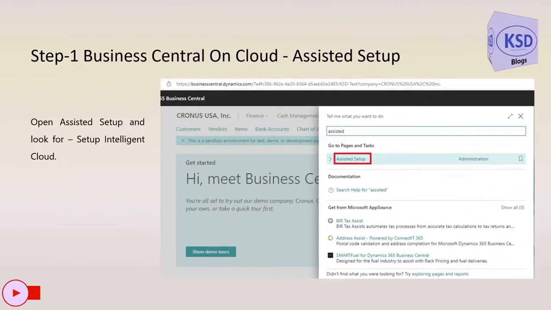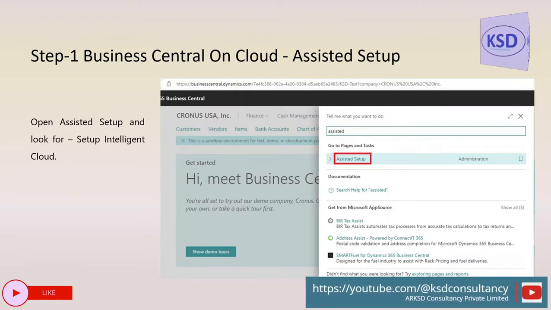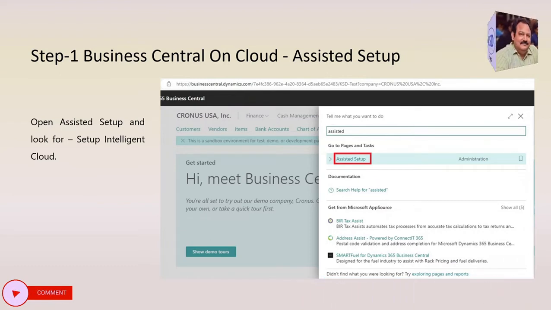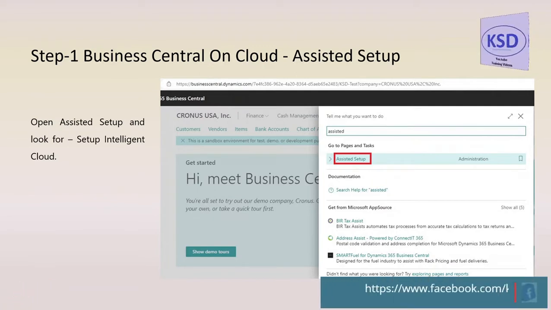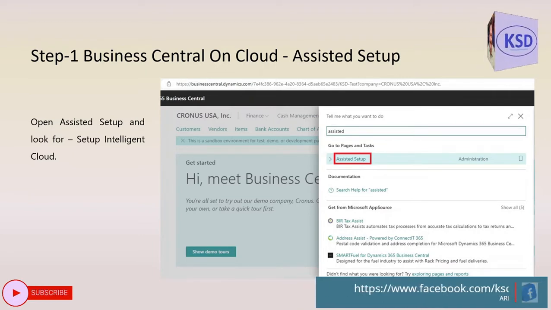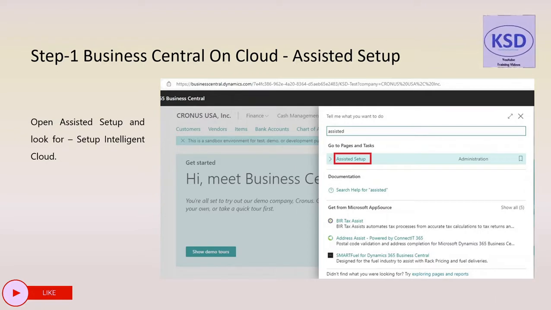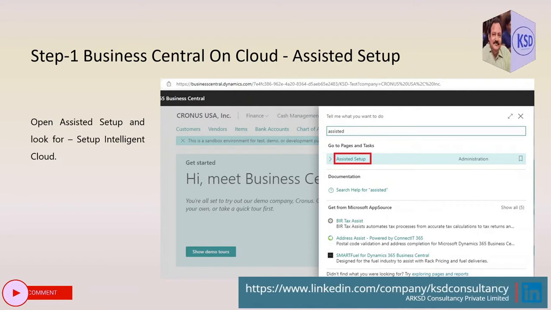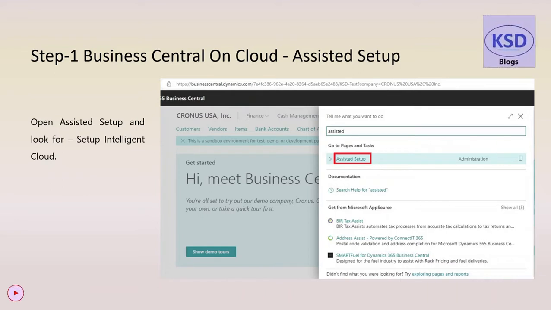So to start with the migration process, the first step is to set up your migration. To set up your migration, you will go to your assisted setup and search for setup intelligent cloud. So when you open the assisted setup page, you will find one entry of setup intelligent cloud, like you do for your email and all those things. Similarly, there will be one wizard setup for this also.